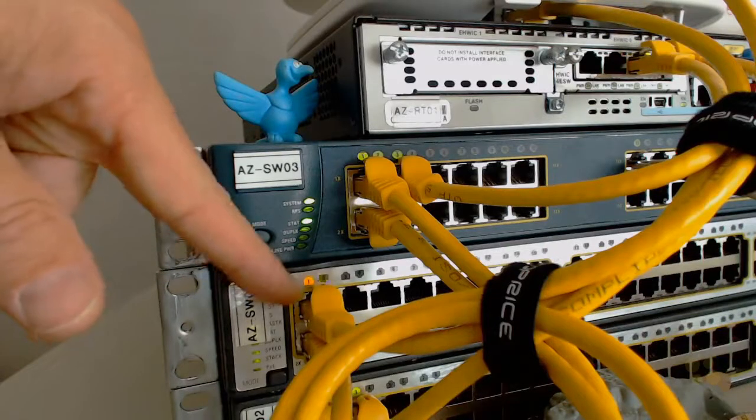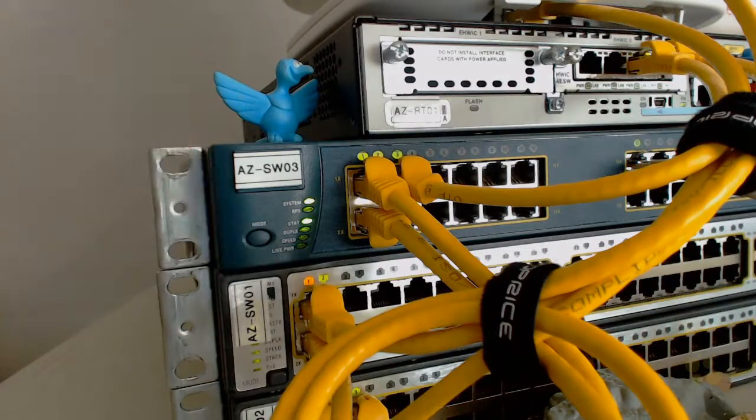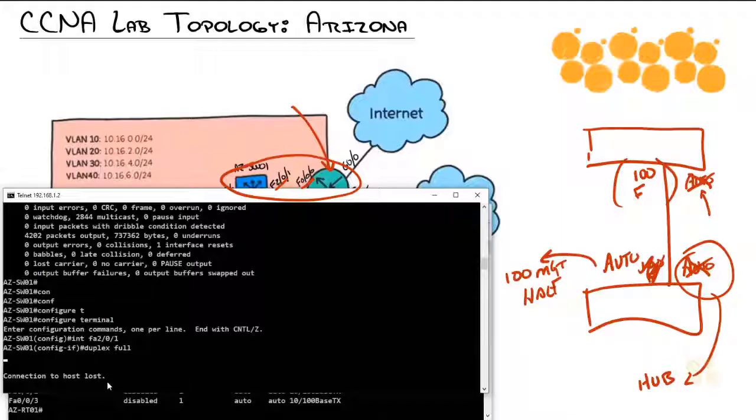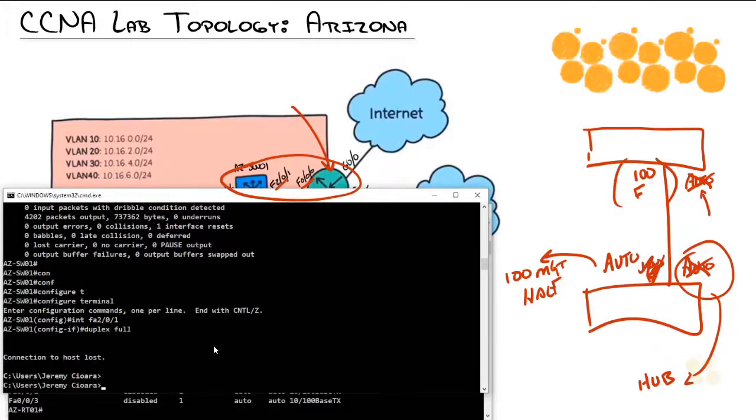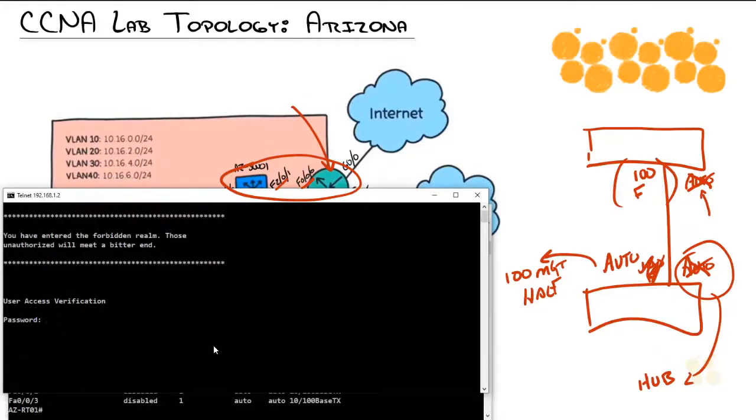Whenever you do this, notice right here, it reset the interface. Well, that happened to be the interface I was using to telnet into that switch. So now I have to patiently wait for that connection to come up. You can see that Windows got bored. It's like, I'm done, I'm killing that connection. So now I'll telnet back in. Life is halfway good.